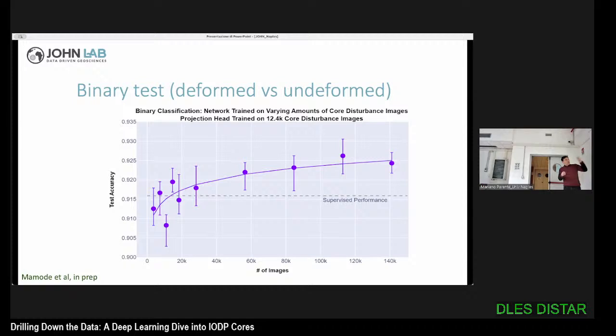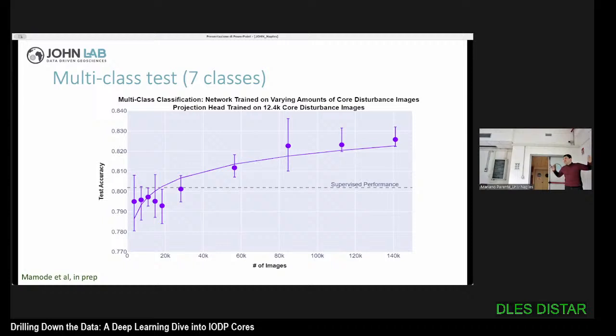Do you want to go to the next one? If we do a multi-class problem, with 7 classes of different types of deformation, that gain is even more important. Now we have a 2% or 3% increase in performance. I will point out that these curves are not flat. If we really wanted, we could retrain an algorithm with maybe 300,000 images, and it might outperform things even more. So I think this is a very promising technology.